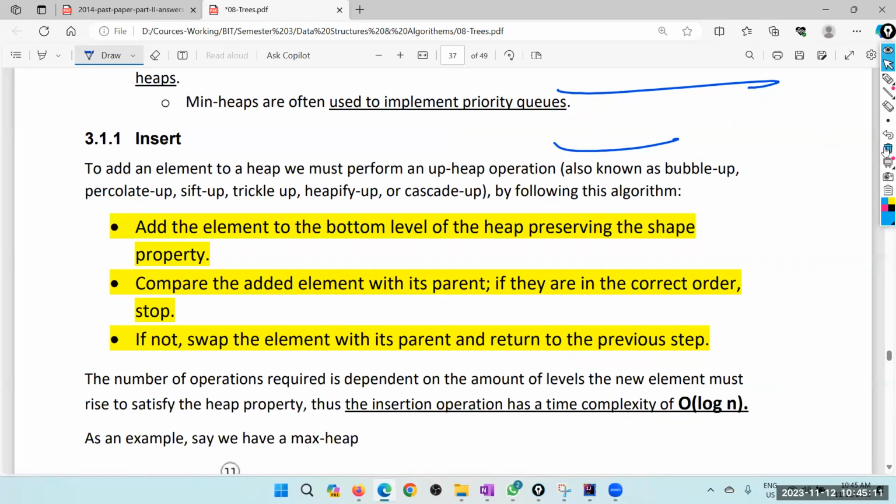So how do you insert into a heap, or binary heap? It's a 3-step process. Always your new node must be added to the last level, preserving the shape property. Then you have to compare your new node with your parent and preserve the heap property. First, you preserve the shape property. Then you have to preserve the heap property.